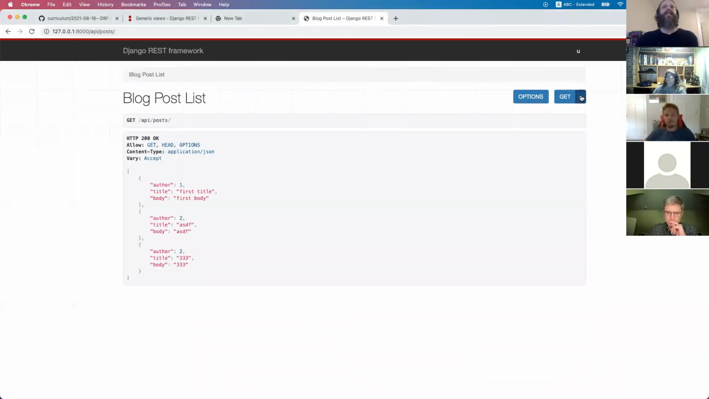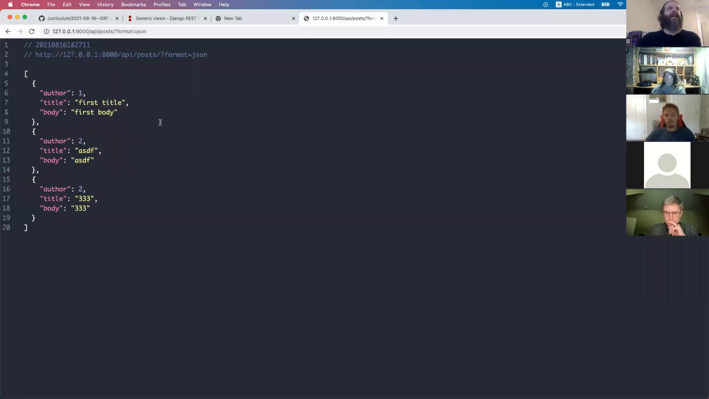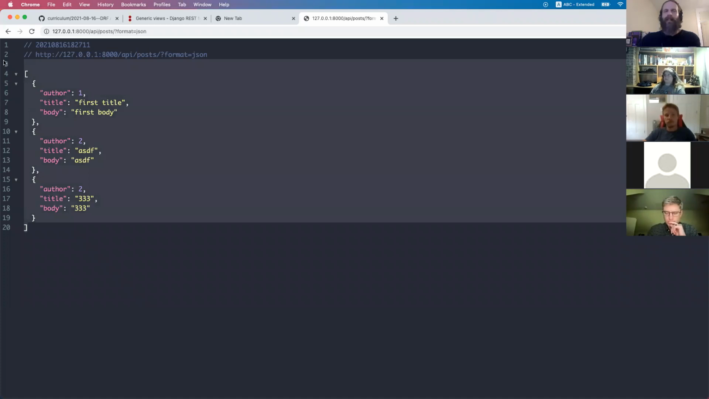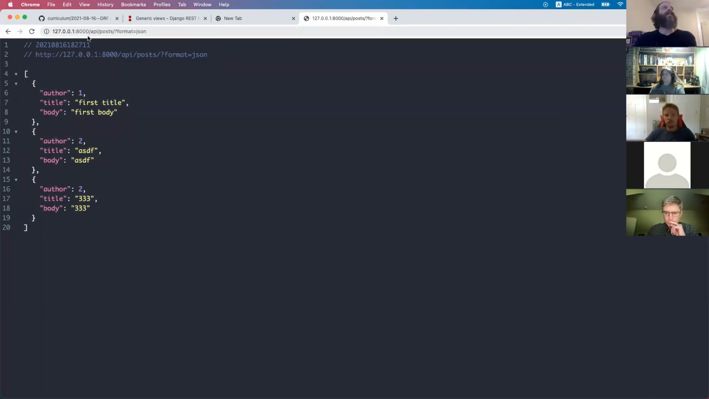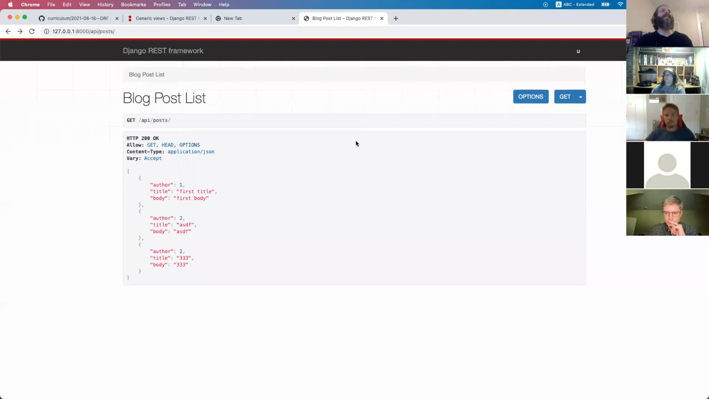So I am actually getting JSON, and you can view it here. I have an extension that does this when I'm looking at JSON in my browser, but you can view it either way. So it's very convenient. I wouldn't say that it replaces Postman, but it's pretty handy.